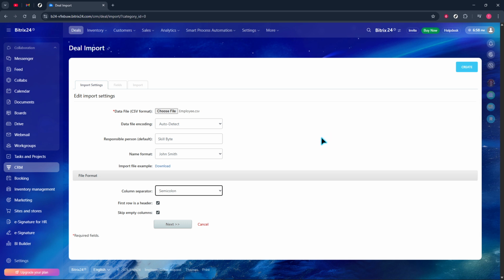On the import screen, follow the prompts to confirm that sample rows look correct and that required fields are filled. Pay attention to any warnings about unmatched fields or formats so you can adjust the mappings right here. When everything looks good, click Import. Bitrix24 will process your file and add your deals according to your mappings and defaults.